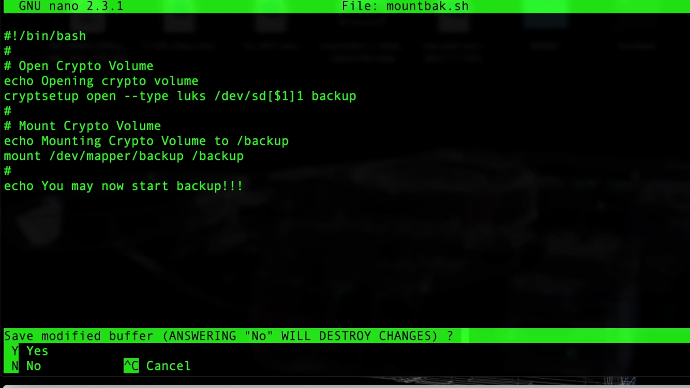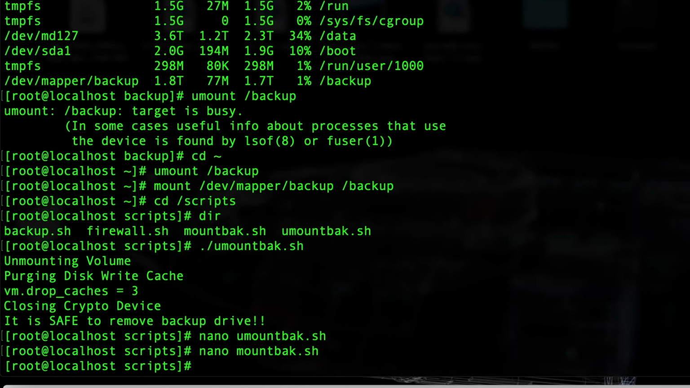Control X. Okay. Ooh, I don't want to save it. Okay. So what I would do is do a ./ You have to put the ./ to run a script in Linux. mount_backup.sh, right? And then I would put my drive letter.